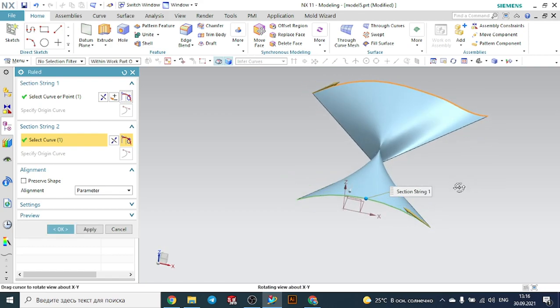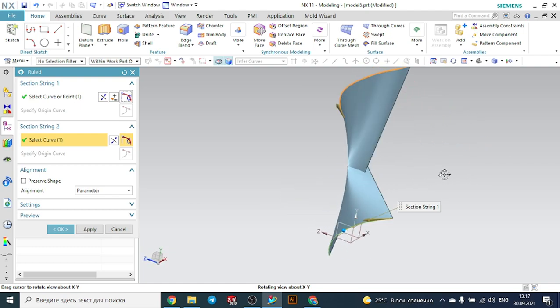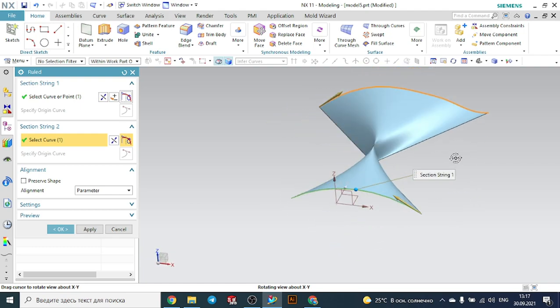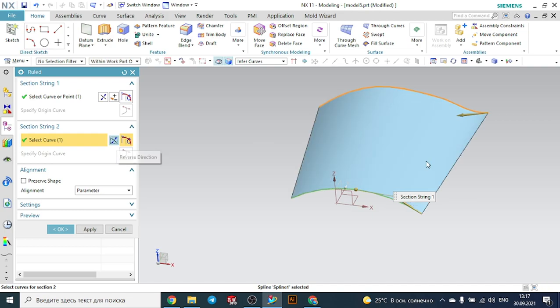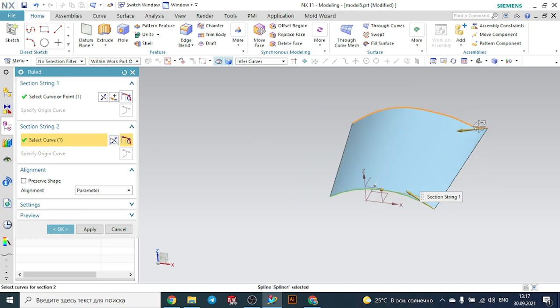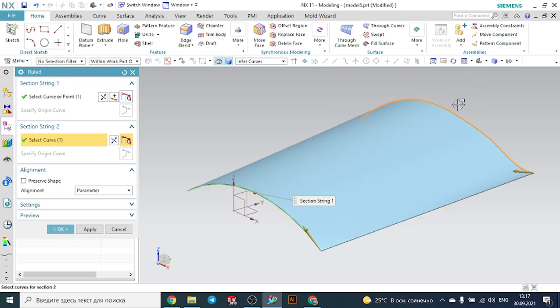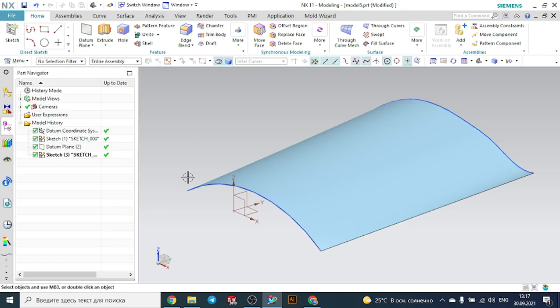So you see it is not a proper alignment of the surface. It is important that these arrows be in the same direction. So reverse the direction. You see the direction is the same. It is important that the sections used be in the same direction in the surface elements. Also in this case, press OK.